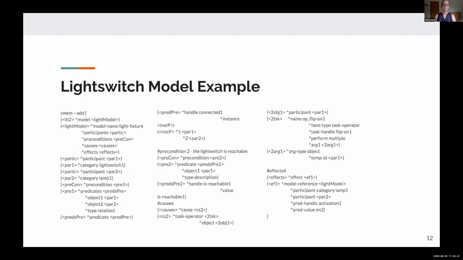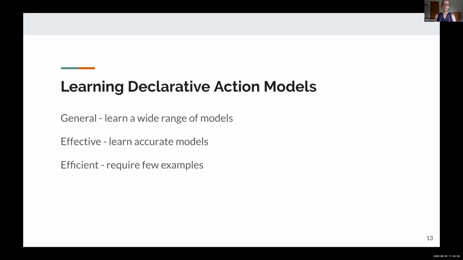So here's what that looks like in SOAR. So as you can see, it's pretty long, not super fun to hand code these. So it's not really feasible to write 100 of these action models. So instead, how about we learn the action models? So for learning these declarative action models, we want it to be general. So we want to learn a wide range of models. We want it to be effective. We want to learn accurate models, but we also want it to be efficient.